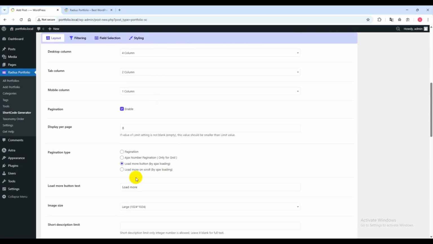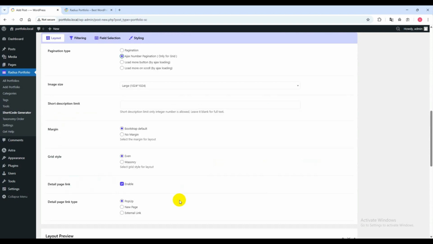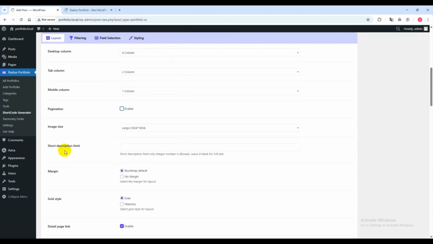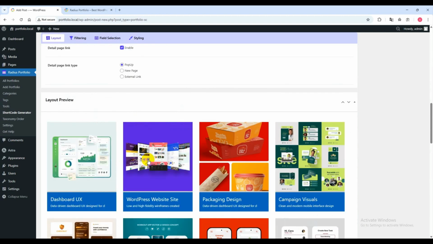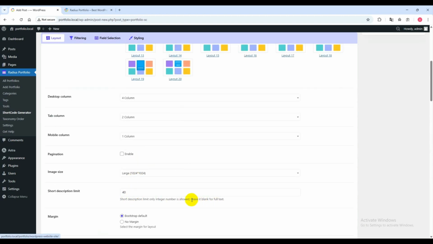And here this is the next option, pagination type. You can choose any type from these four given options. Again, if you want, you can also disable the pagination option. Then choose your image size along with the short description limit. Let's see the short description limit preview here. You can leave it blank for your full text.